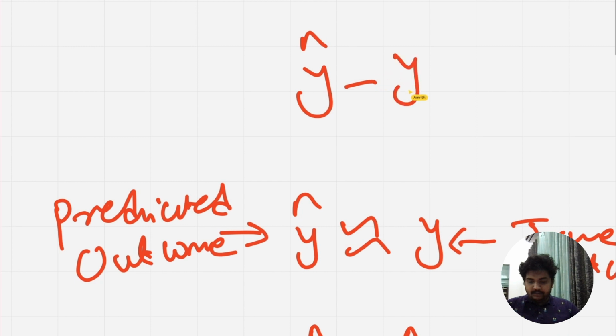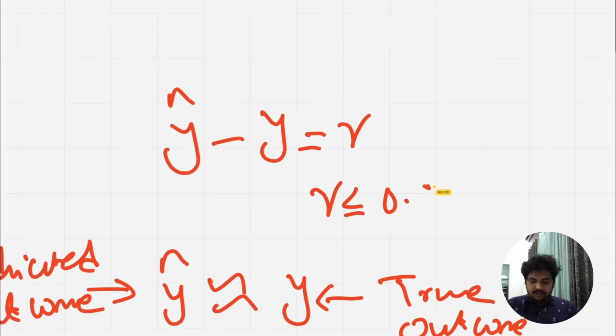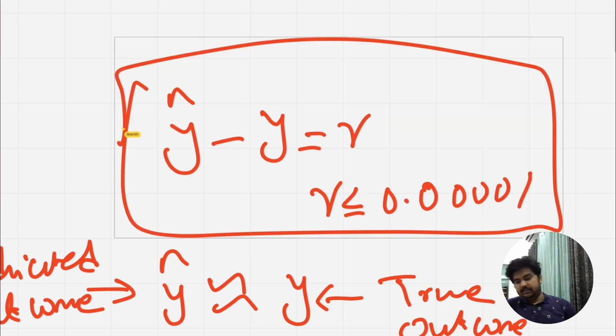So we need something where this is as close as possible, or in other words, I can say y hat minus y should be equal to some, let's say, gamma, where gamma is less than or equal to 0.0001. This is desirable. I'm not saying this is always possible. I'm just saying it should be as close as possible.